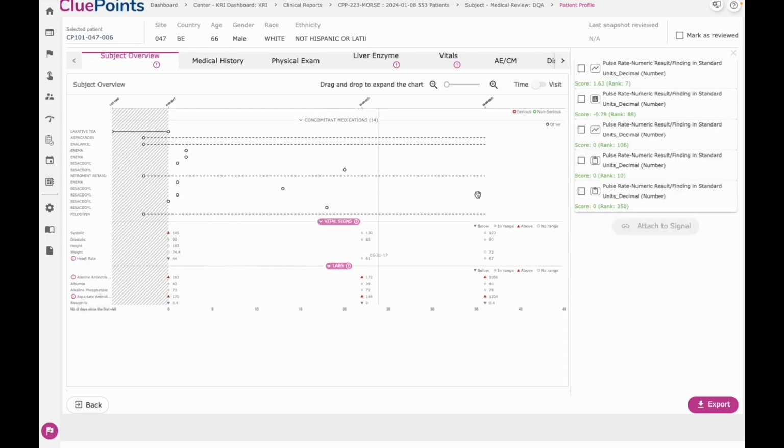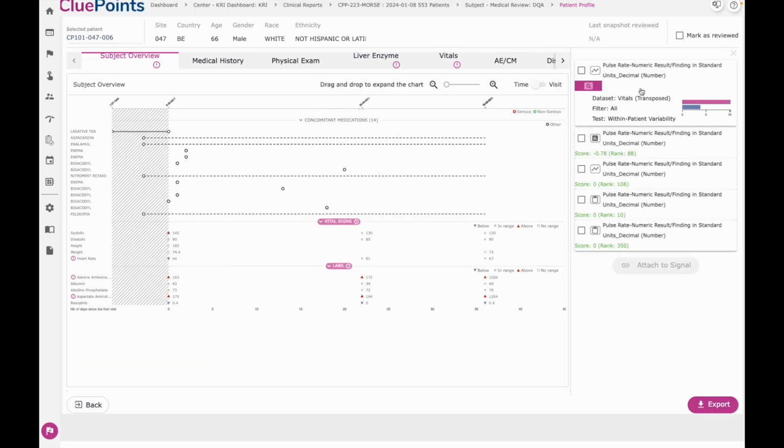By selecting that, it brings out the statistical interrogation results, and it shows me that in this case, I have a patient that has a much higher variability in their heart rate compared with the other patients within the trial. And once I've explored the data, I can flag that through to the study team by turning it into a signal that goes into our integrated issue management.